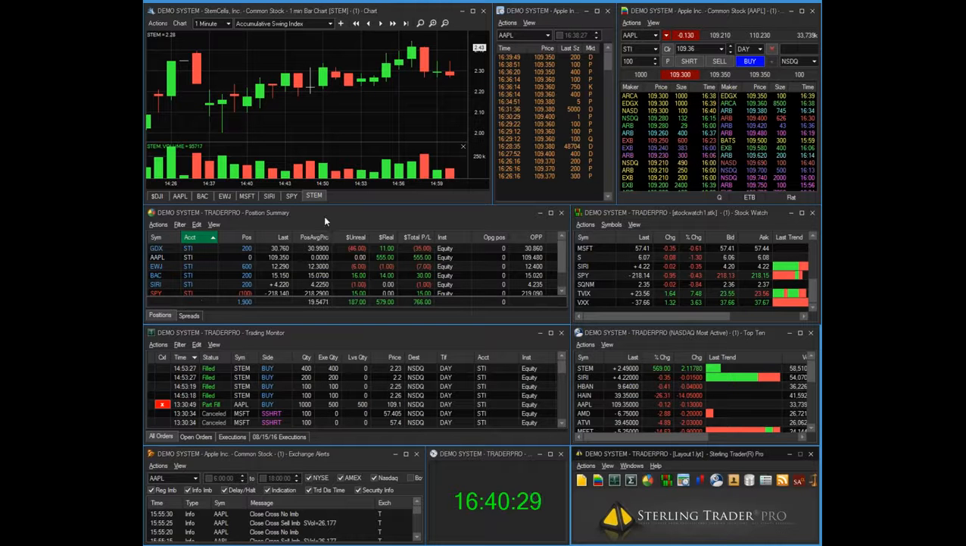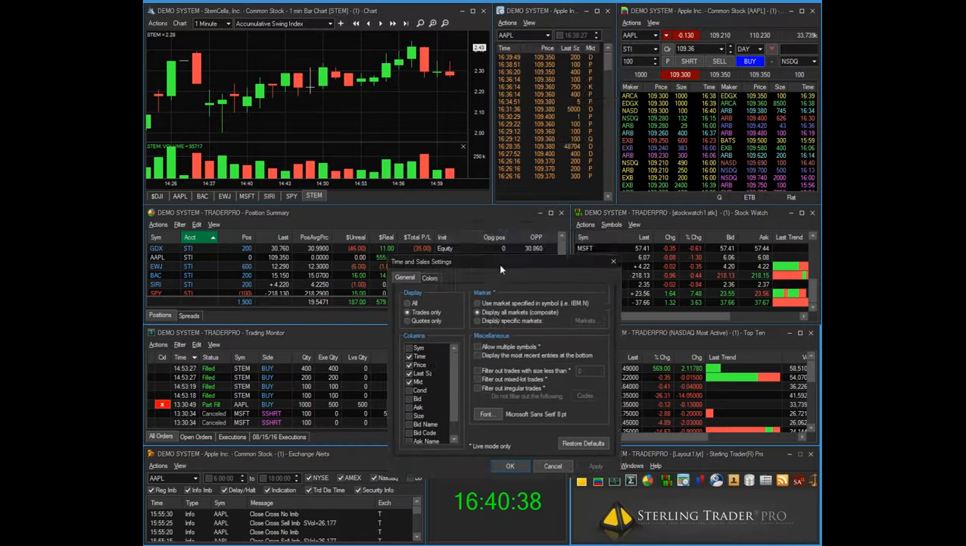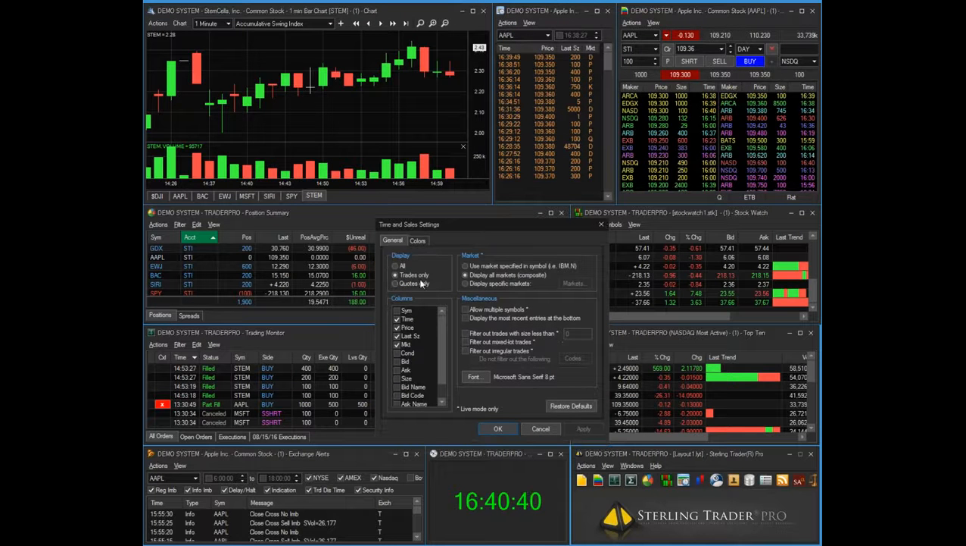I'm going to do charts last, but I want to talk about the other windows. Time and sales window in the upper middle. It comes set with a series of defaults. By default, we're showing you only trades for all markets. There's a lot of customization you can do in terms of, do you want to see trades?